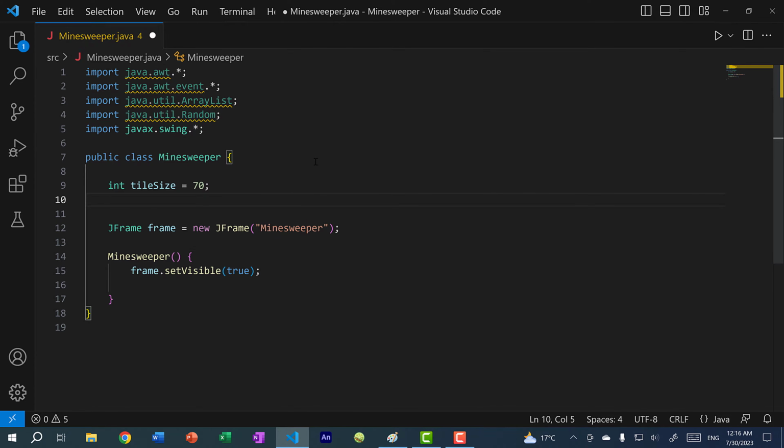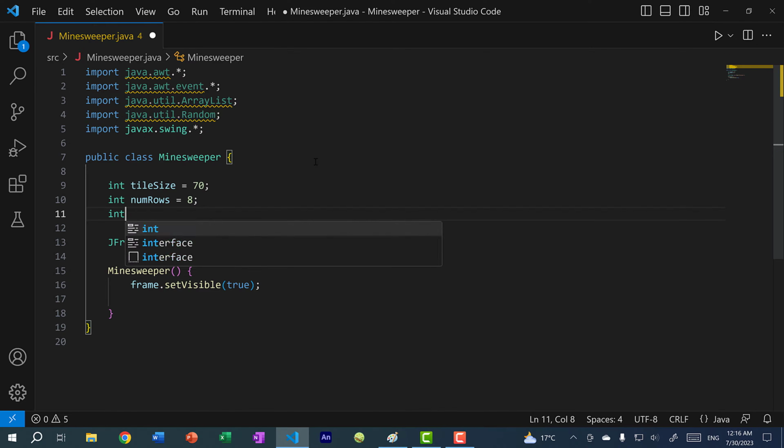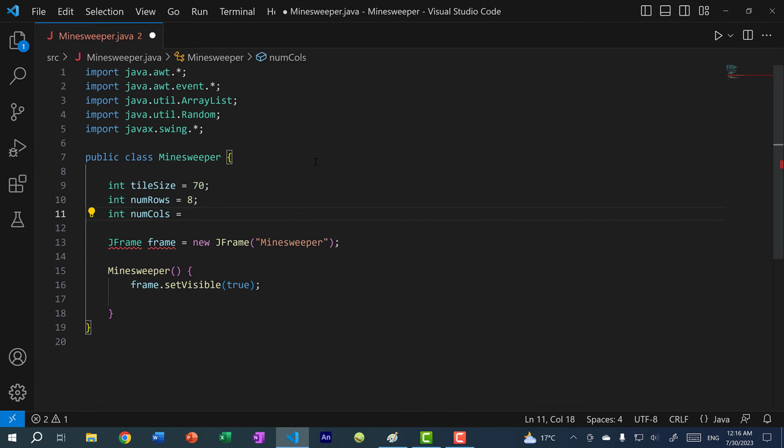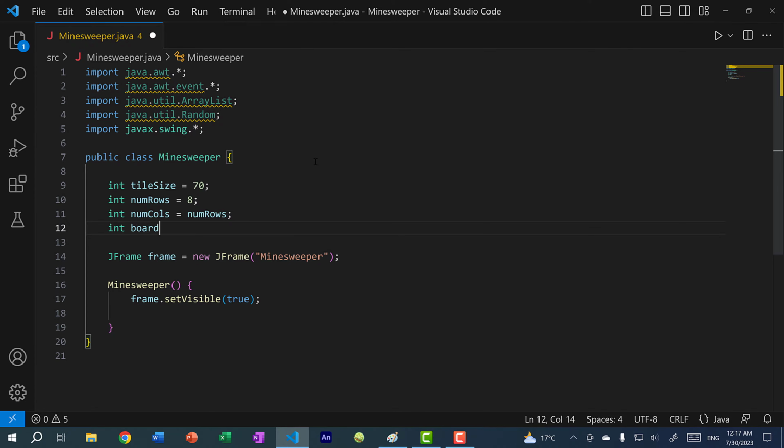And we need to specify a number of rows and columns. So for this tutorial, I'm just going to do 8 by 8, but you can change these numbers however you like. So num rows is equal to 8, and num columns, in this case, since I'm making the board a square, I'm just going to set it equal to num rows. And then the board width is going to be the number of columns times tile size.